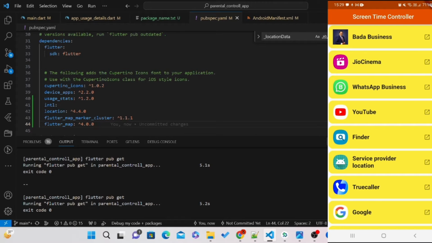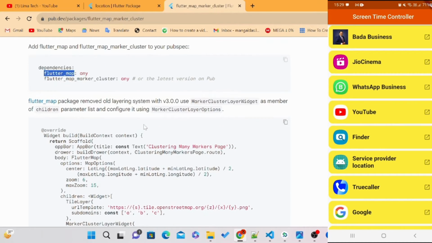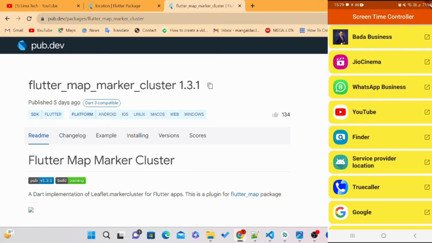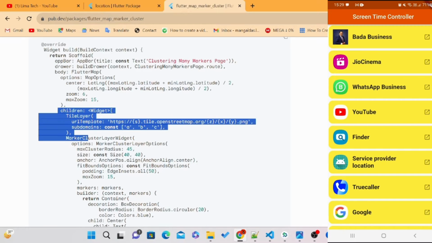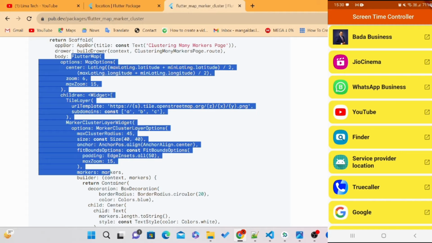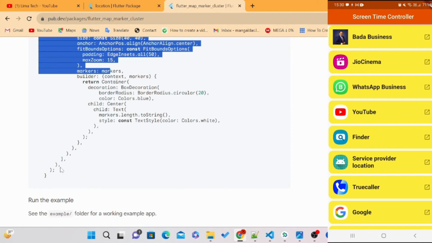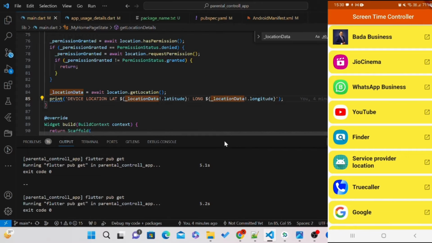Let's go to the documentation again and see what we can use from this package. This is the Flutter map marker cluster, and from this we can see there is a Flutter map and it has some options and children, a tile layer and a marker cluster layer widget. These are the things which can help us depict a particular area through the latitude and longitude. I am going to copy the whole thing from here and use it in my main.dart file.